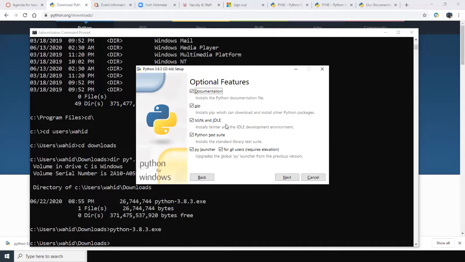The professional version, you have to pay for the license, you have to buy it, but the community version is free. That's the version that I have, that's the version you should have. It's free and you can have all the nitty gritty stuff that comes with it and still take advantage of it. Use Python test suite and Python PyLauncher for all users.